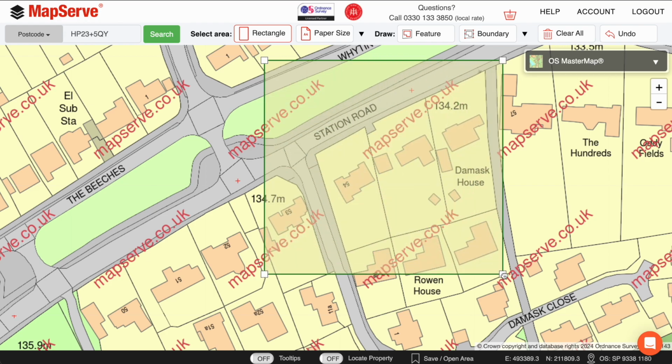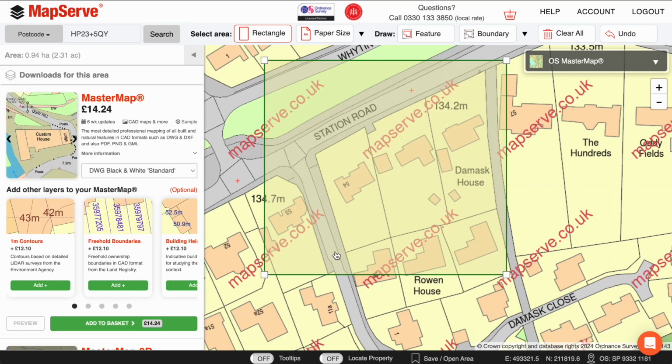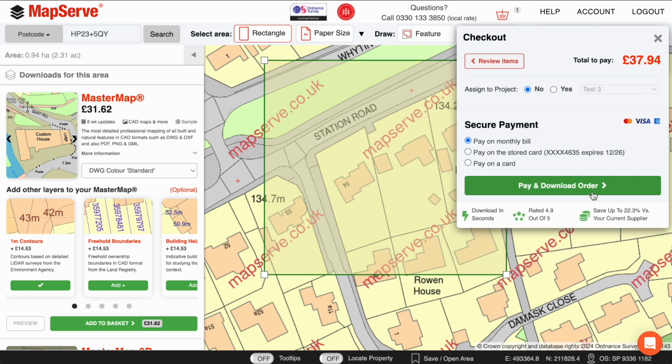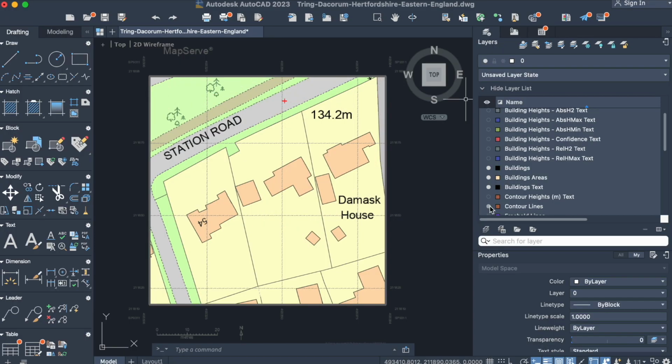When you're happy with your selection, you can add 1 meter contours here, which is an additional layer to OS MasterMap in CAD format. Click Add to Basket. After making sure that your basket is correct, you can proceed and click on Checkout. You will be directed to a new page where you can immediately download your CAD map.